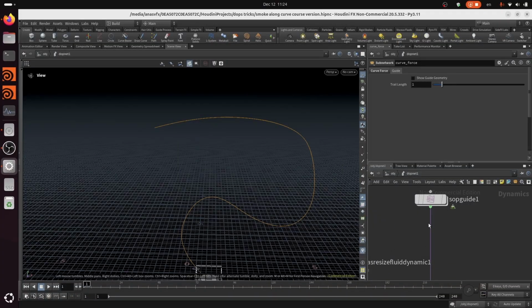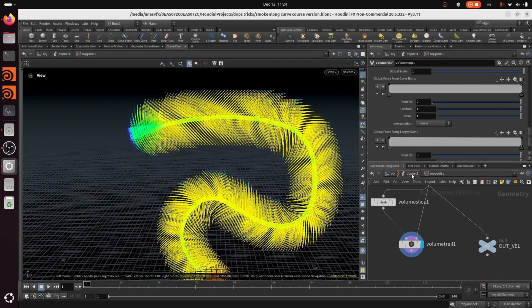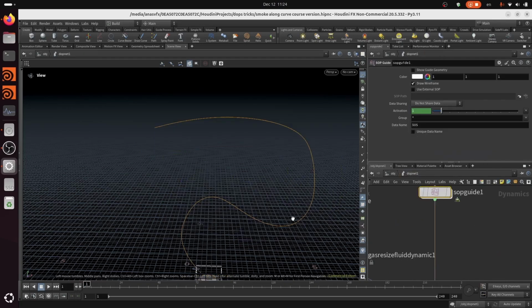Now let's add this velocity field to the velocity of the simulation, because here it's just calculated in this subnetwork. We need to grab it from there, and as we said before, the sub guide is not going to be computed unless you show the guide geometry or you call the fields from it or the things from it.